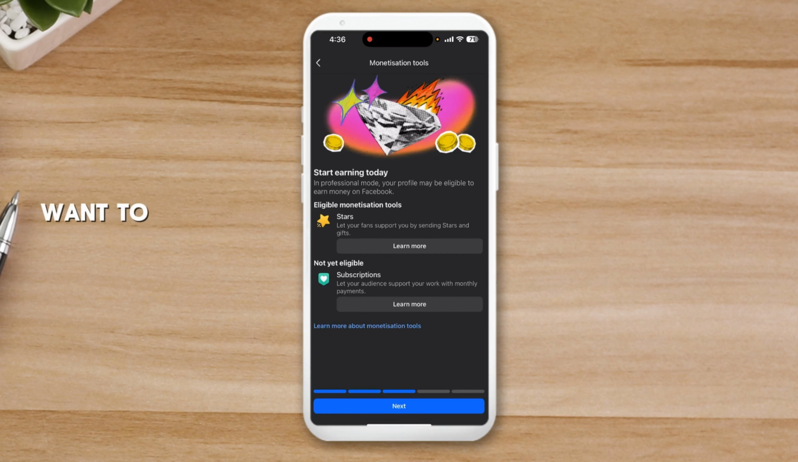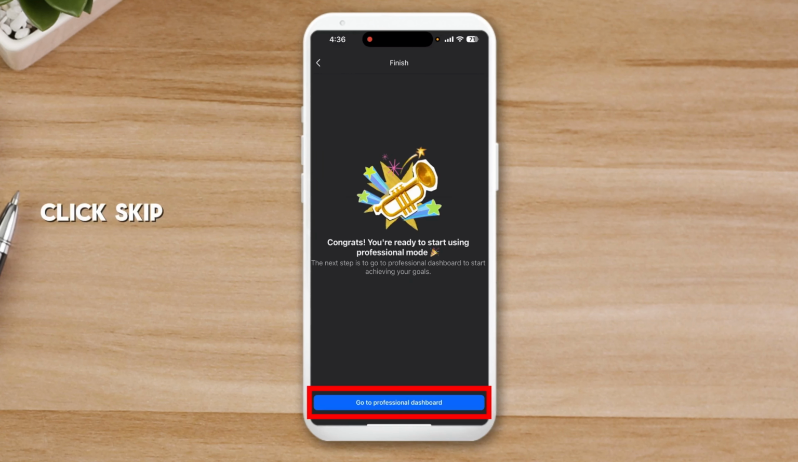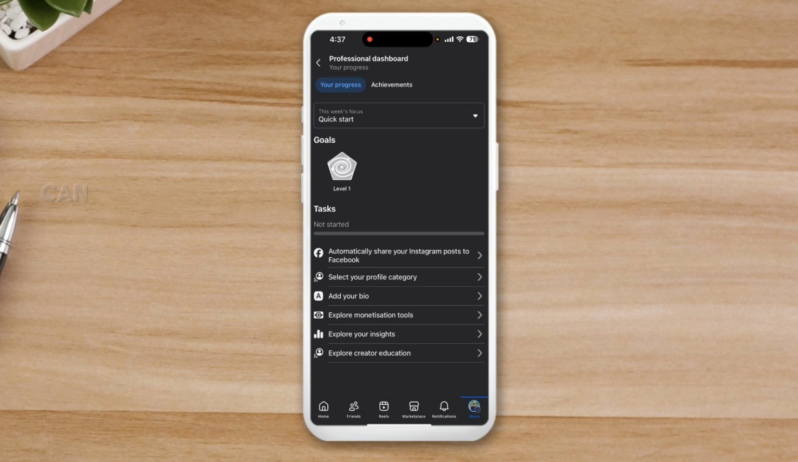You can just check it out if you want to. Click next. Click next. Okay, if I want to use frame, I don't want to, click skip. Go to professional dashboard and there you can see your professional dashboard.